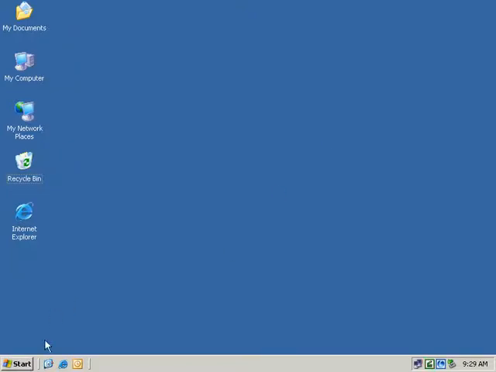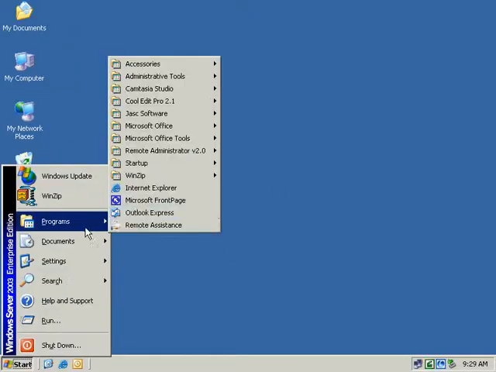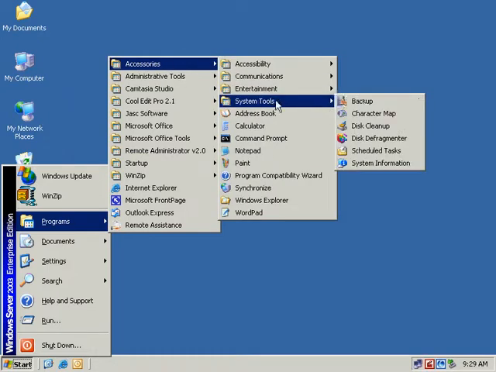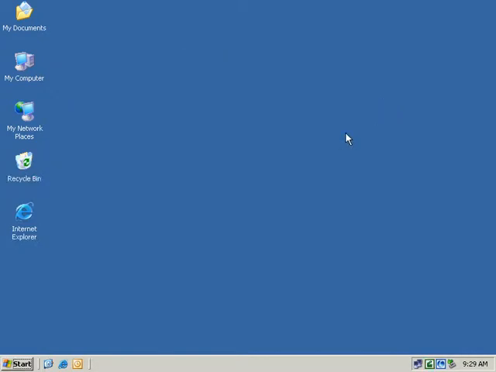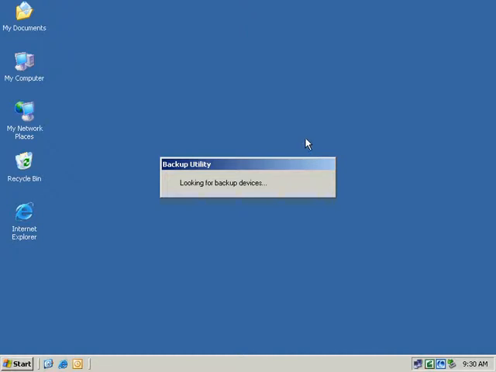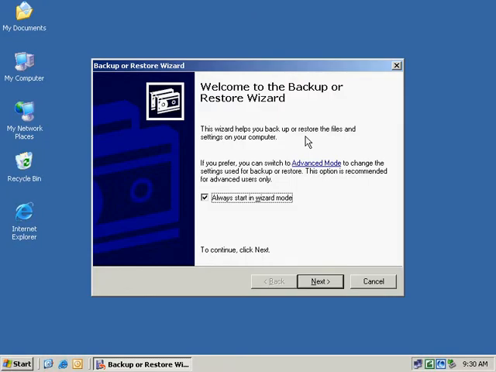We'll begin by clicking on Start, going to Programs, Accessories, System Tools, and then clicking on the backup icon. Another way to launch this utility is to click on Start, Run, and then type ntbackup, which is basically the command that will run this executable.